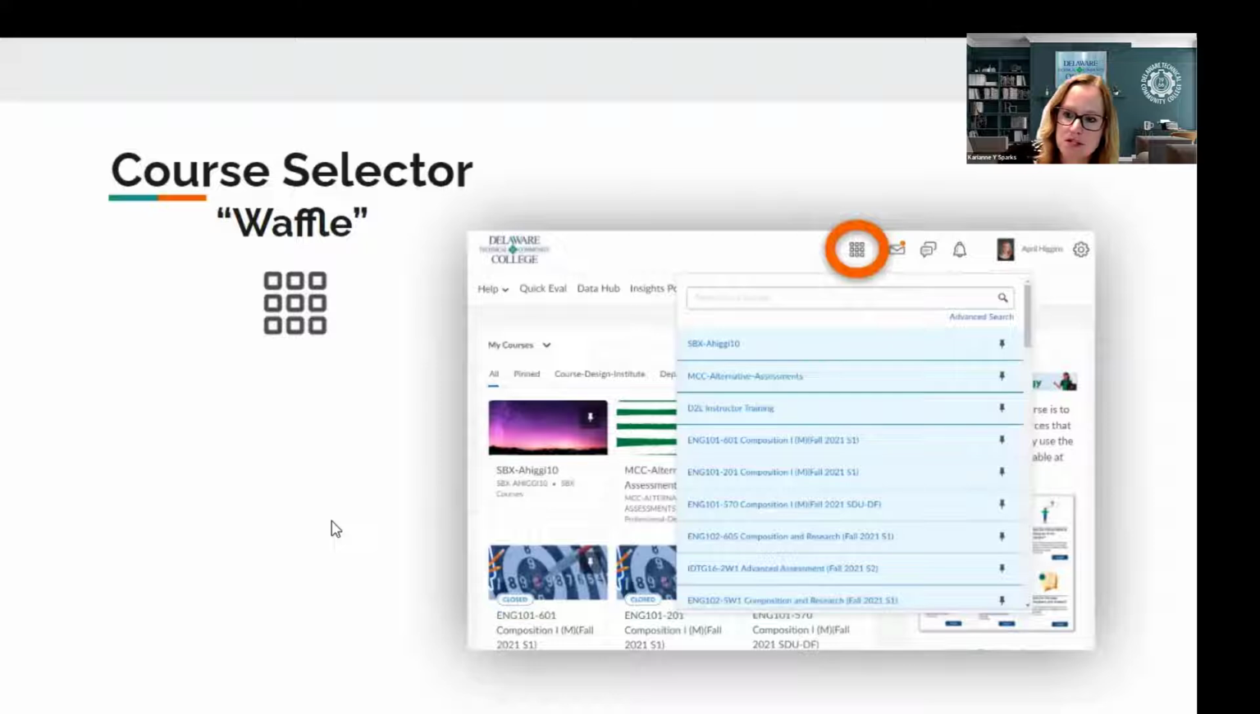Okay, more parts of D2L. So if we're back at our homepage, these 9 squares at the top are referred to as the Waffle. And what they do is they also help with organization. It allows you to search, so you can search for a course. And it also brings up your pinned courses and all the courses that you've recently viewed.